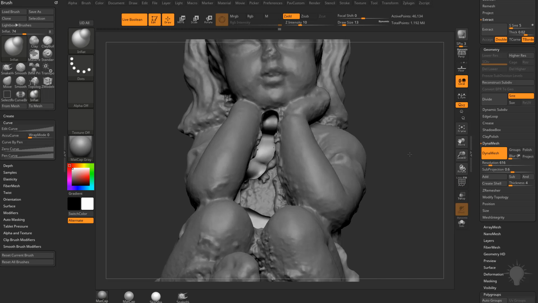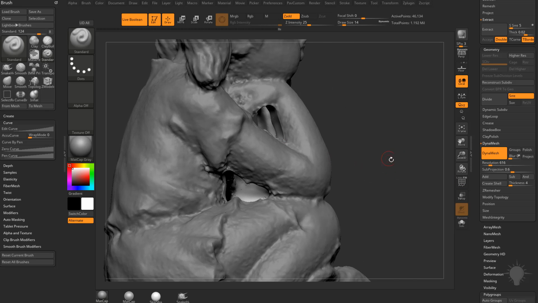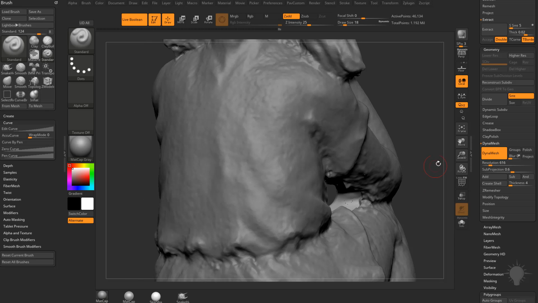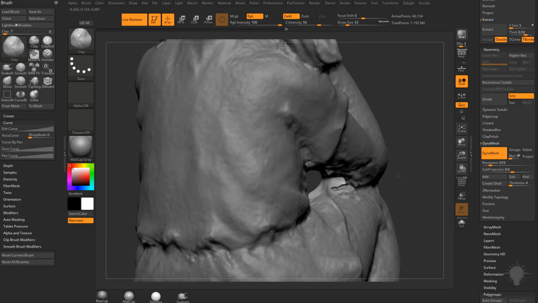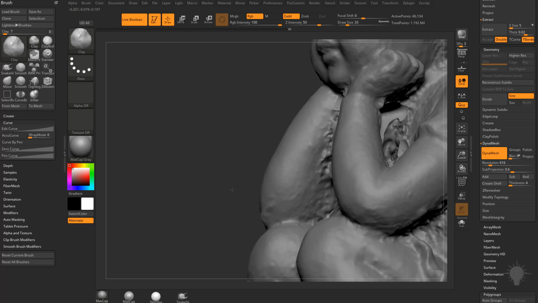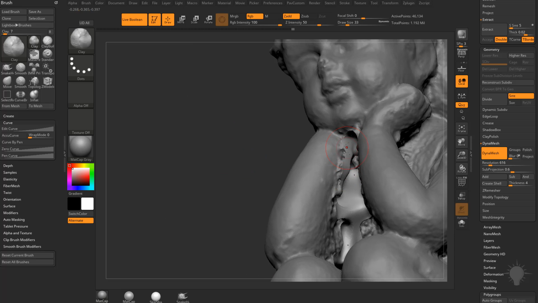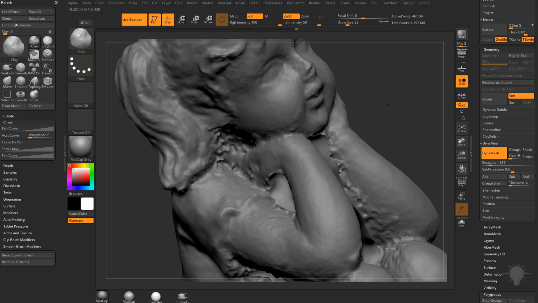Let's turn off polyframe here. Now let's see if there's any other changes we'd want to make. So again, I'm just going over and through this object. We can hit a clay brush here, and we can actually start sculpting this back here. Any areas where it's cutting into the arm too much, just go in here with your clay brush and build that out a little bit.